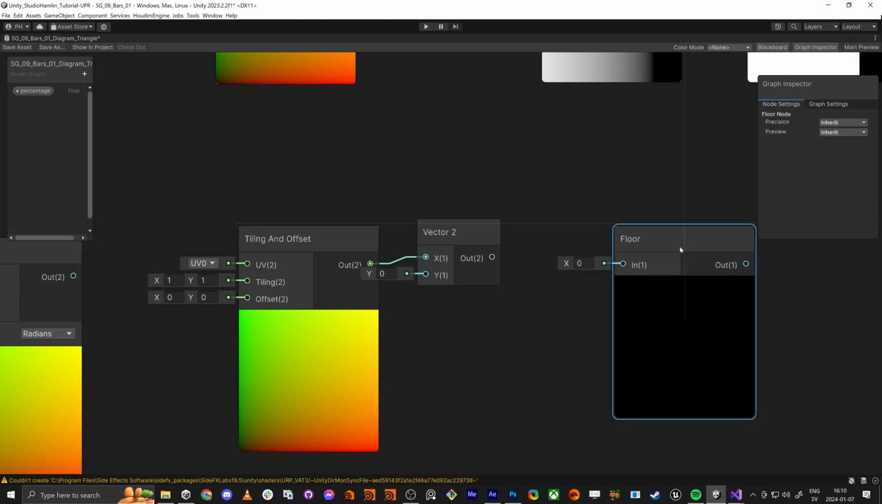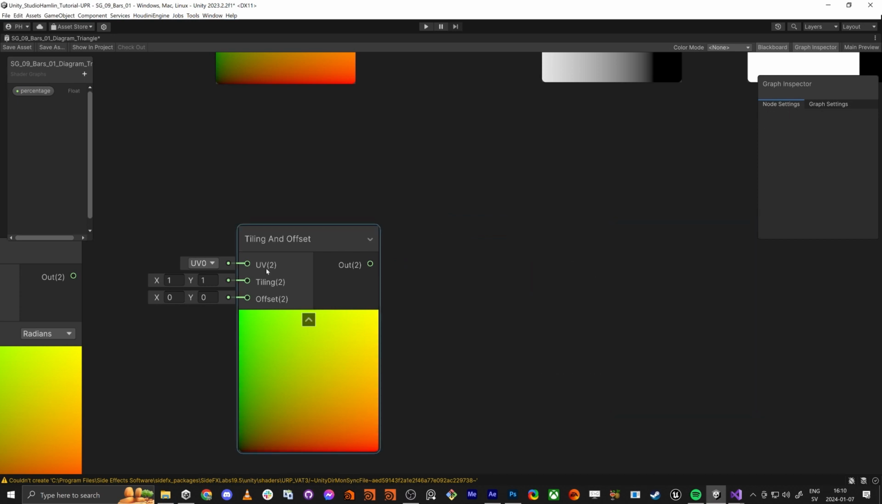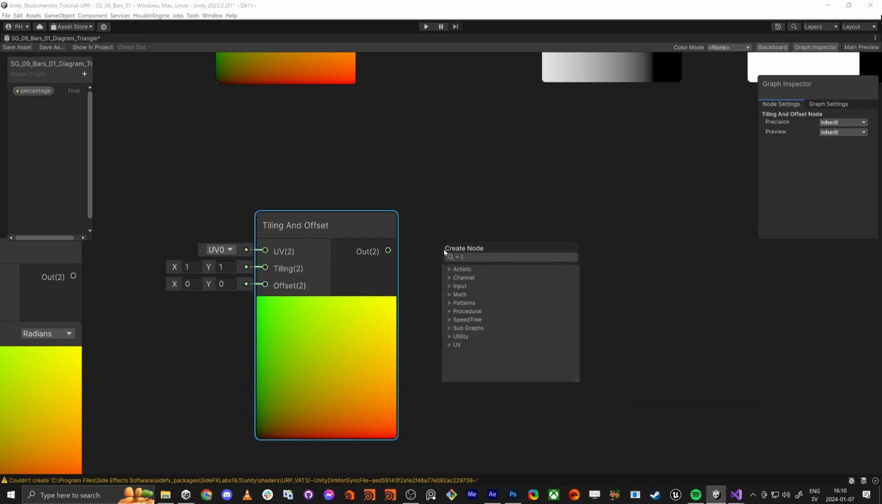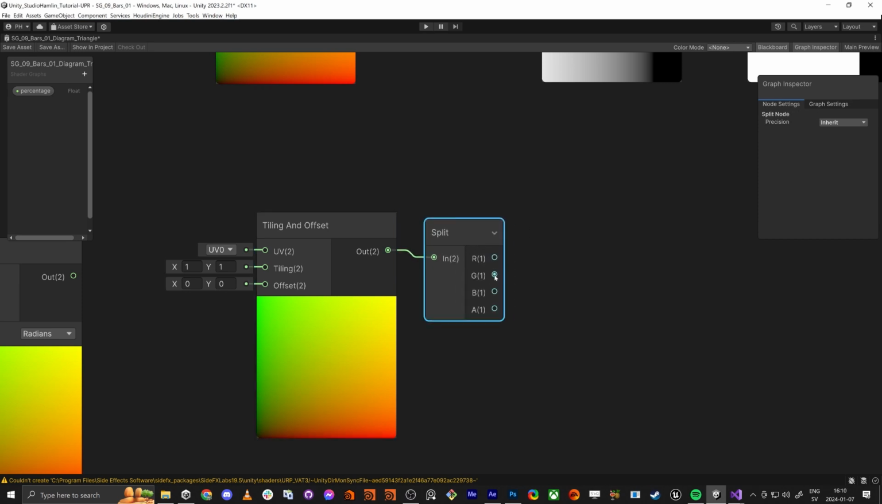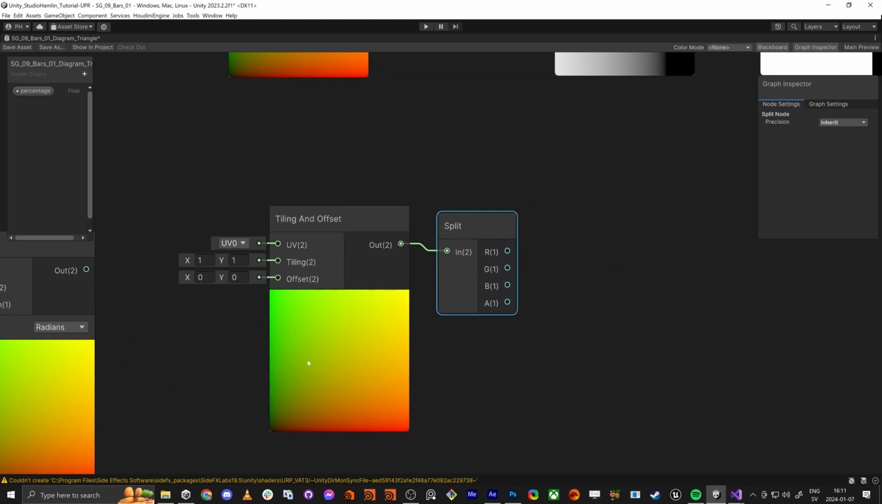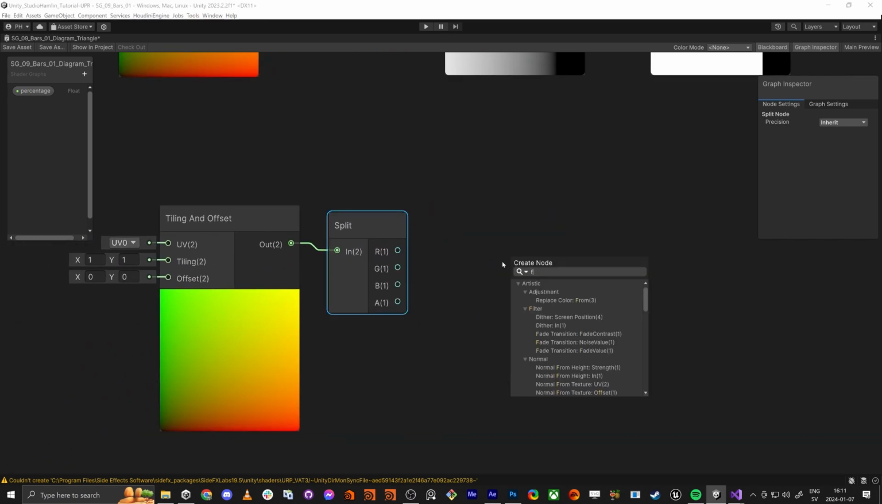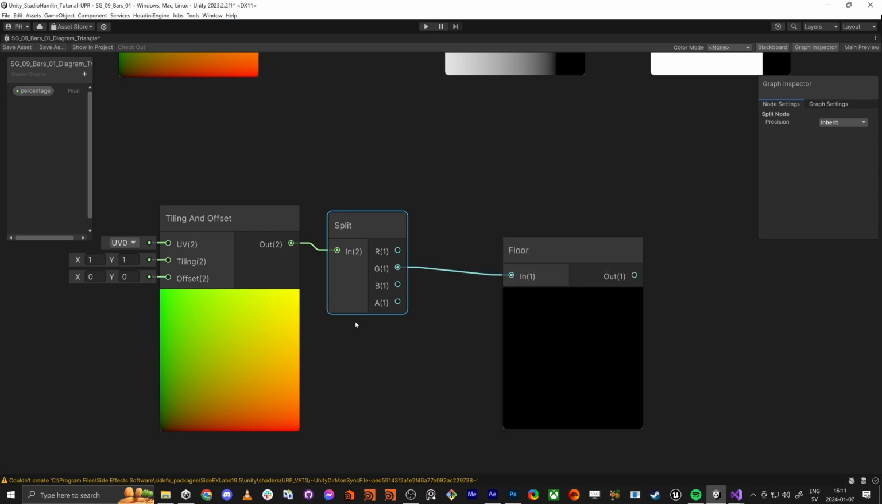So what we want to do here, we want to work with tiling and offset, and we want to split it. So we want to work with the green one, the green direction. And what we actually want to do is a floor. And we don't see any value here.